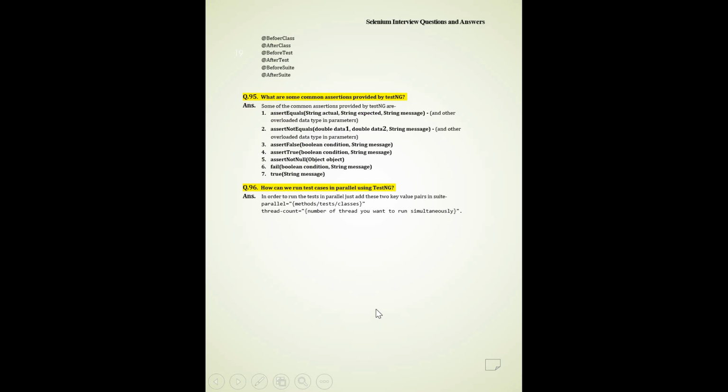So @Test, @BeforeMethod. I'm not explaining this one. It is like before suite, before class, before test, before method, then @Test, then after method, after test, after class, and after suite. That is how the sequence is. So better you learn the sequence.